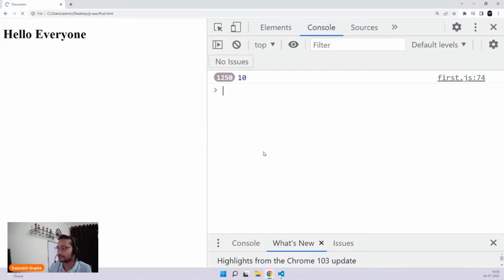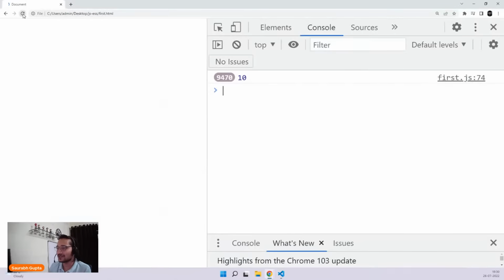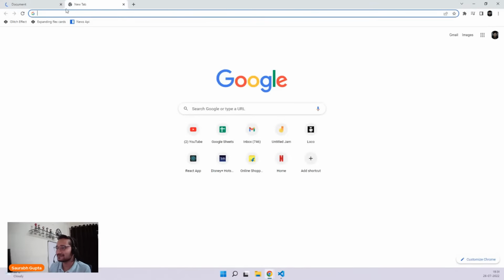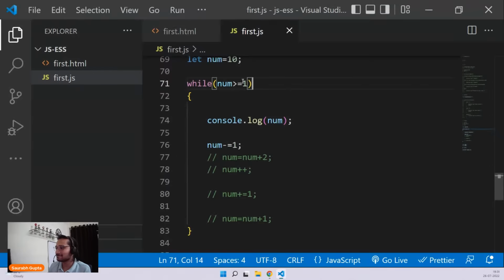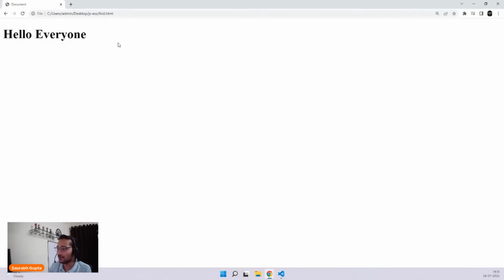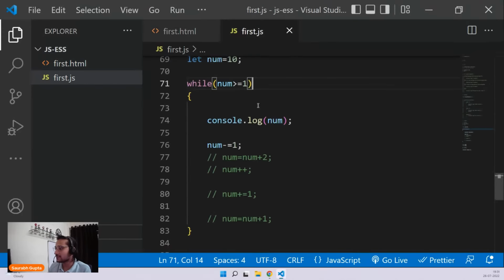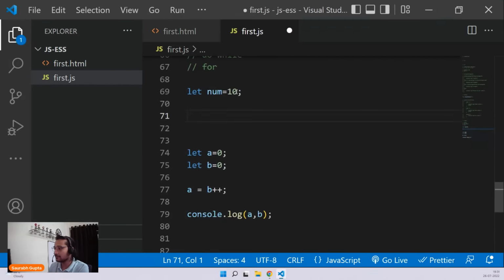See now, I got an infinite loop. Sorry, I removed that increment decrement logic from the loop, so I got the infinite loop. First of all, let me comment this out as well because I don't want it as of now. So let me delete it.